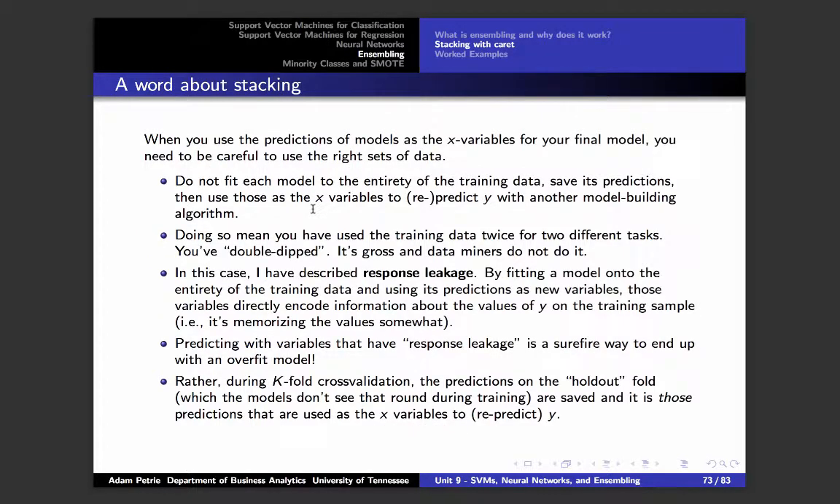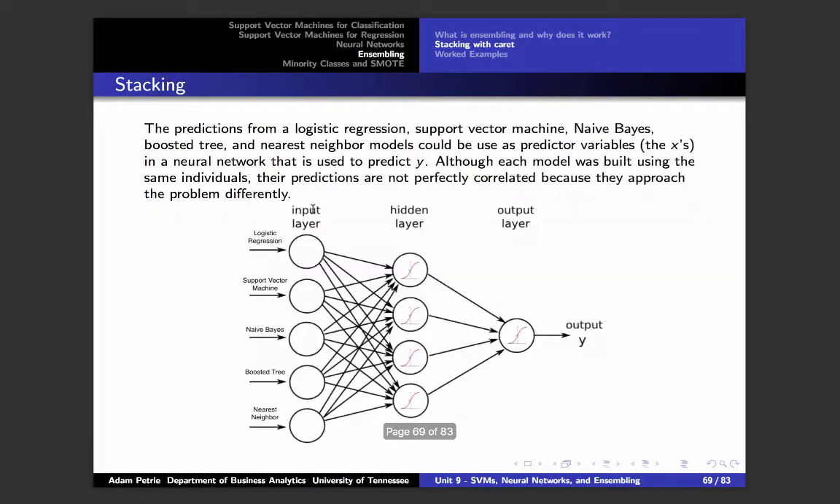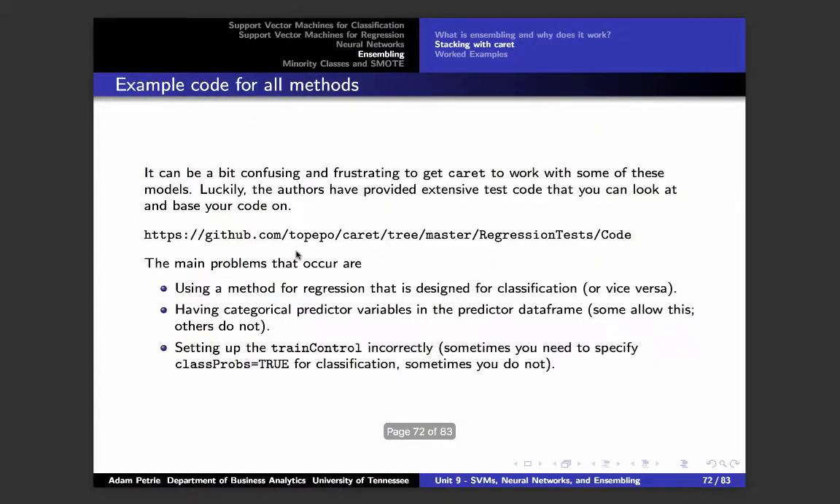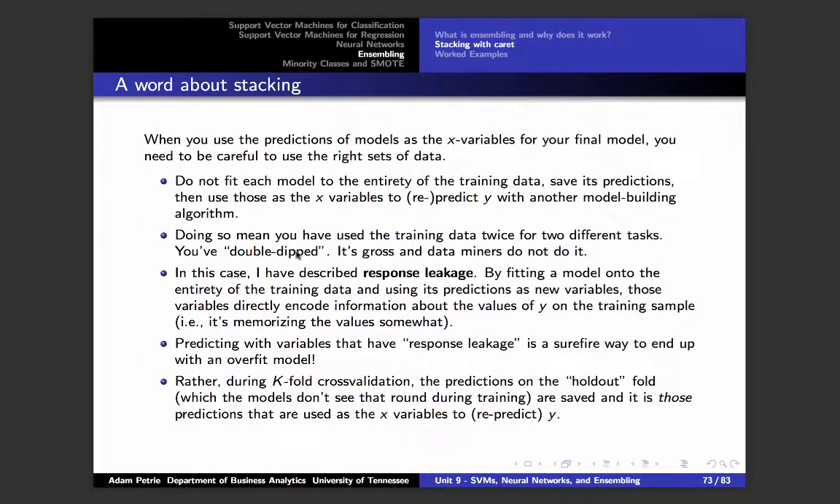So anyway, let's talk a little bit more about stacking. That's the way that we're going to try to ensemble the models. Basically, use the predictions of each model as new predictor variables, new X variables, to put in as inputs to a new model. Here we need to be very careful about how we set this up. So here's what we're not going to do. We're not going to fit each model to the entirety of the training data, save its predictions, and use those as the X variables to basically repredict Y in a linear regression or support vector machine, etc.